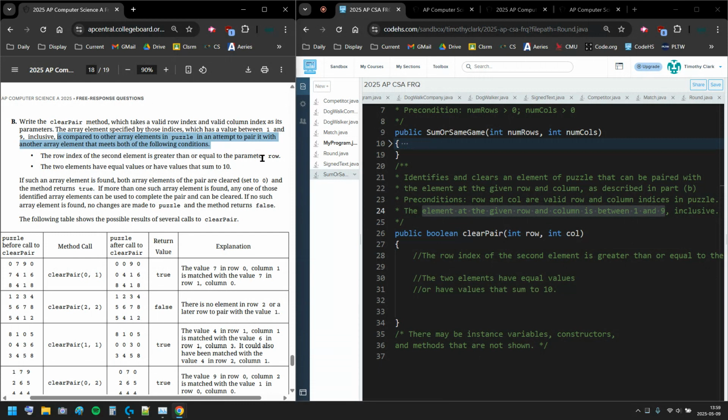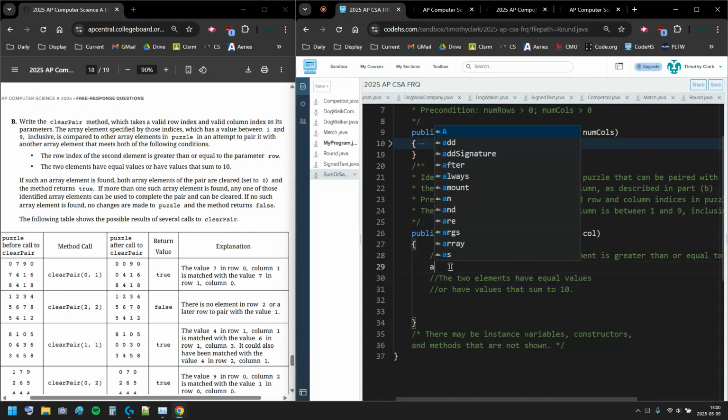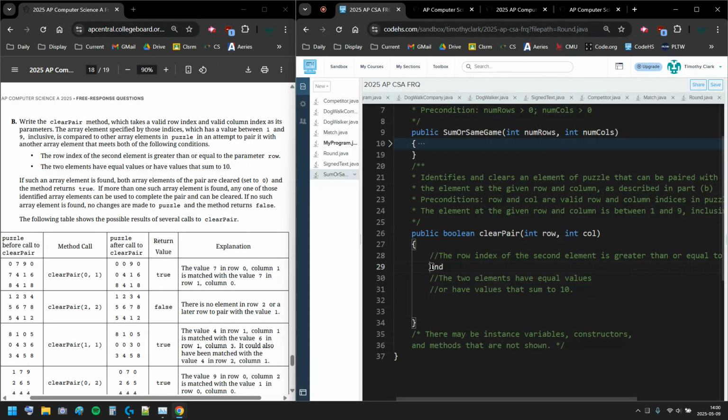Something that's below it. Oh, it means both. So this is an and. It finds something below it, and that element below it has to be the same or add to 10. So something below it, and this is an and between these two: this one and this or this.